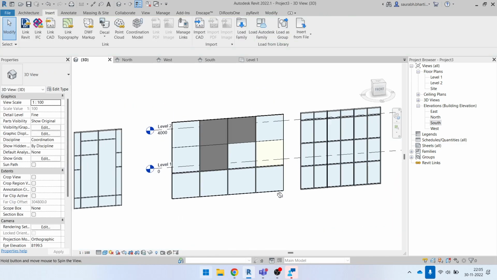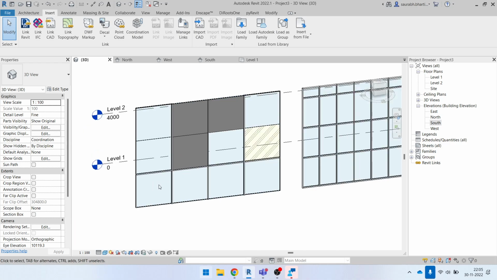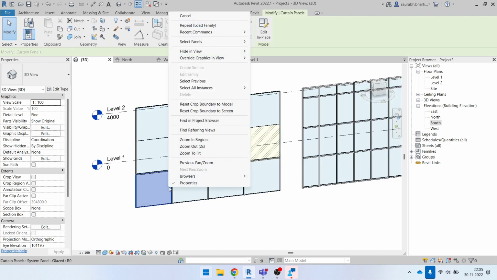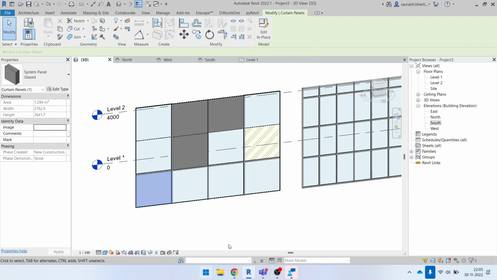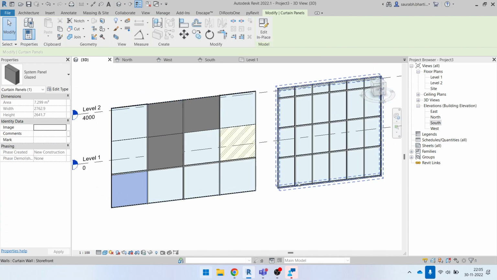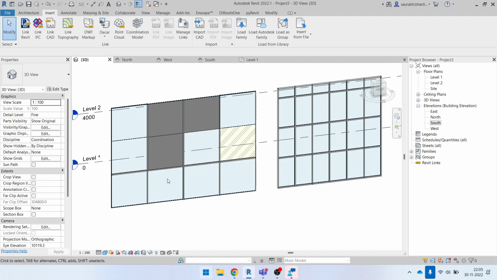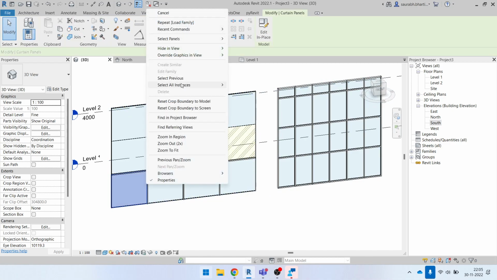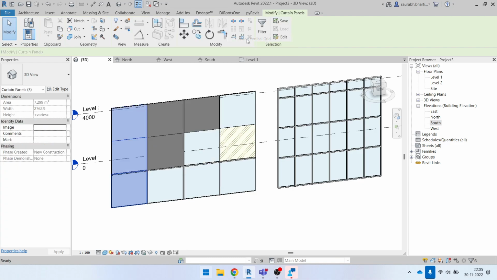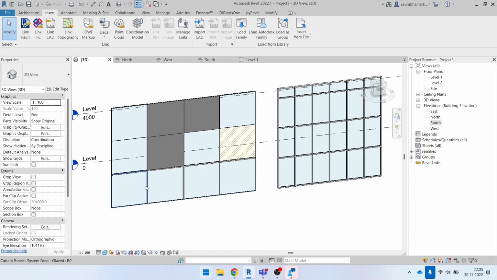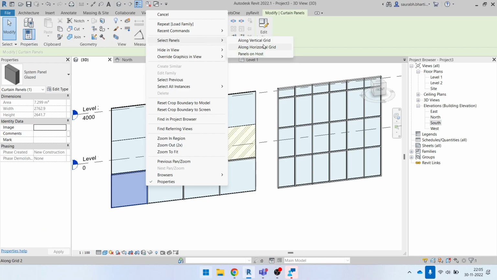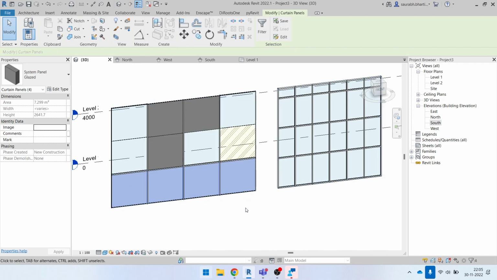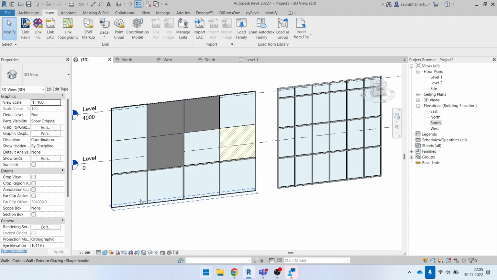There's a lot of things in the curtain wall that you can go through one by one, but it will take a lot of time. Here I've just selected one panel and now I want to select all the panels on the bottom. I will select one panel, right click on it, and go to select panel, and now I can select the panels on the vertical grid. All the vertical panels are selected. Now I will select the horizontal panels, and you can see all the horizontal panels are selected. This is how you can make changes to the panels.